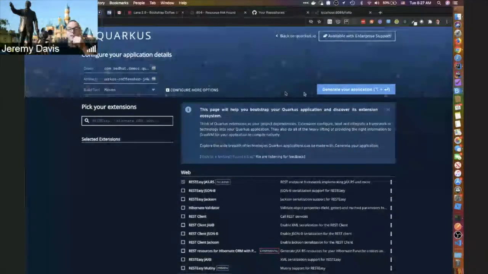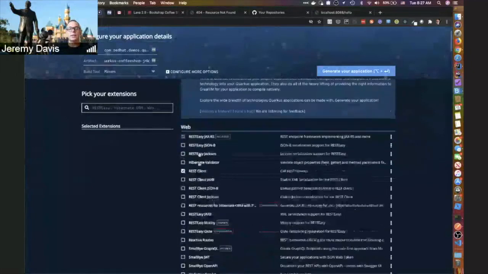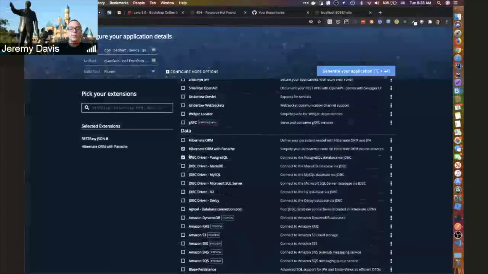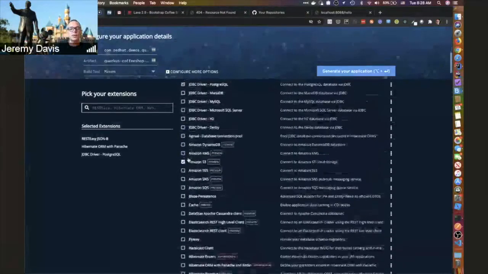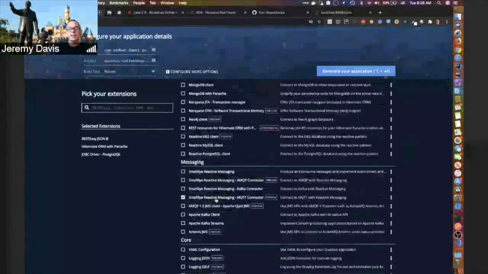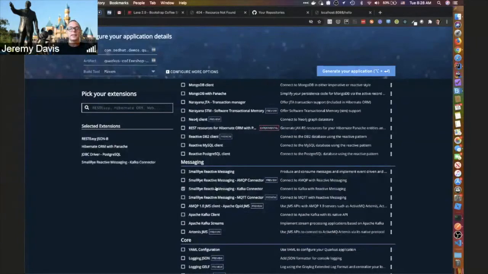We use Maven as our build tool, and we're going to select some technologies. So we've got JAX-RS there. We need JSON-B. We're going to use Hibernate ORM with Panache. We're going to use Postgres. We're going to use reactive messaging Kafka, because we're going to talk to Kafka eventually. We could just grab the Kafka client, but we use reactive messaging. I think this is a nicer API.